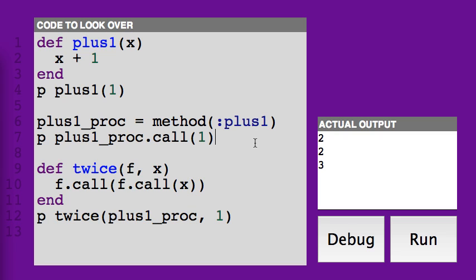I can call the block of code here by calling the call method. So lines 4 and 7 do the same thing. They're both calling the plus_one method with an argument of 1 and outputting 2 here.